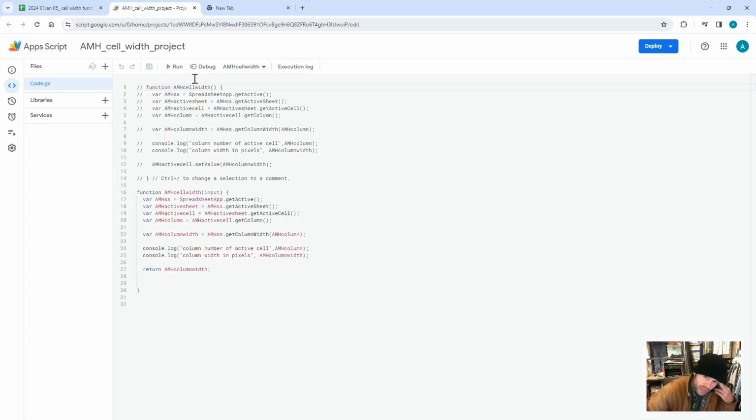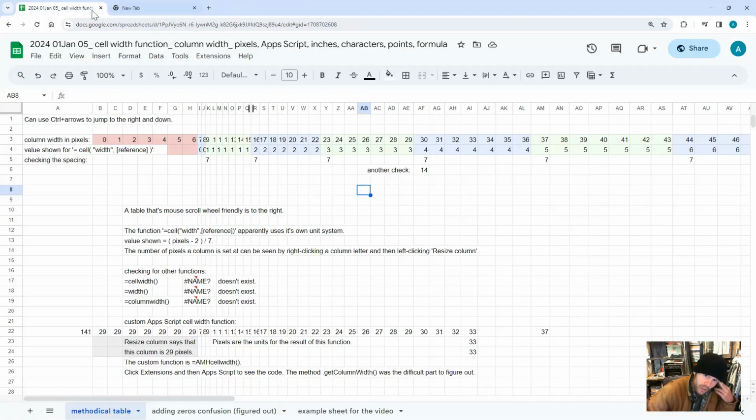The cell function in Excel might give the value in pixels, but I don't know because I don't have Excel in front of me right now.